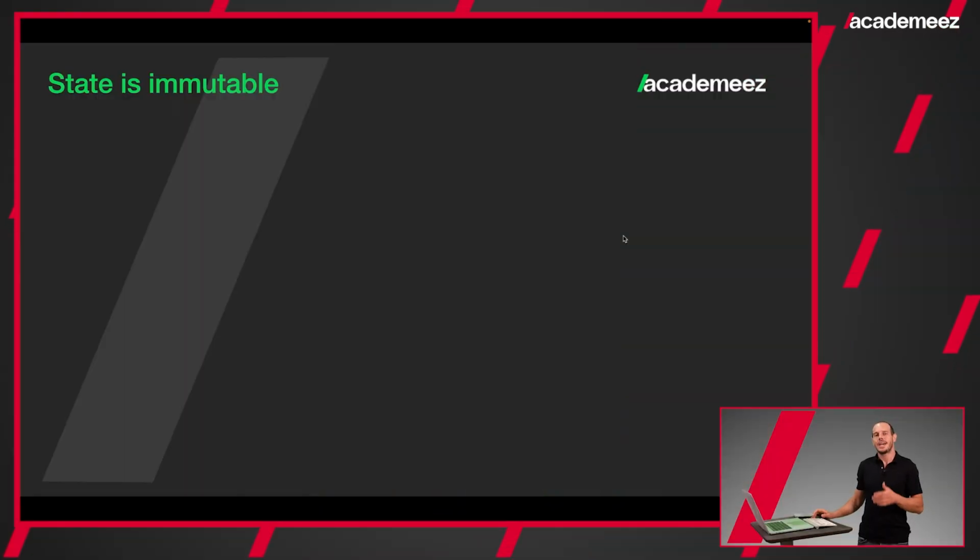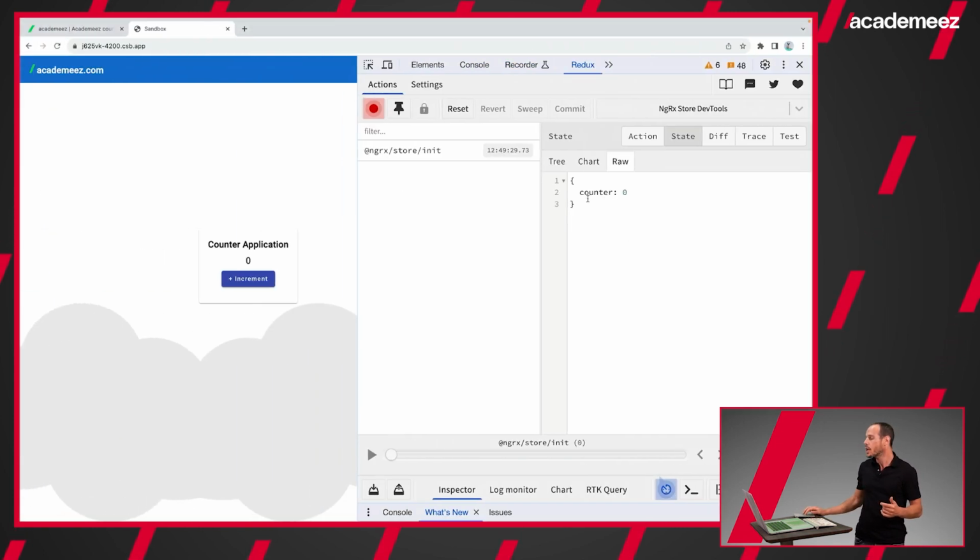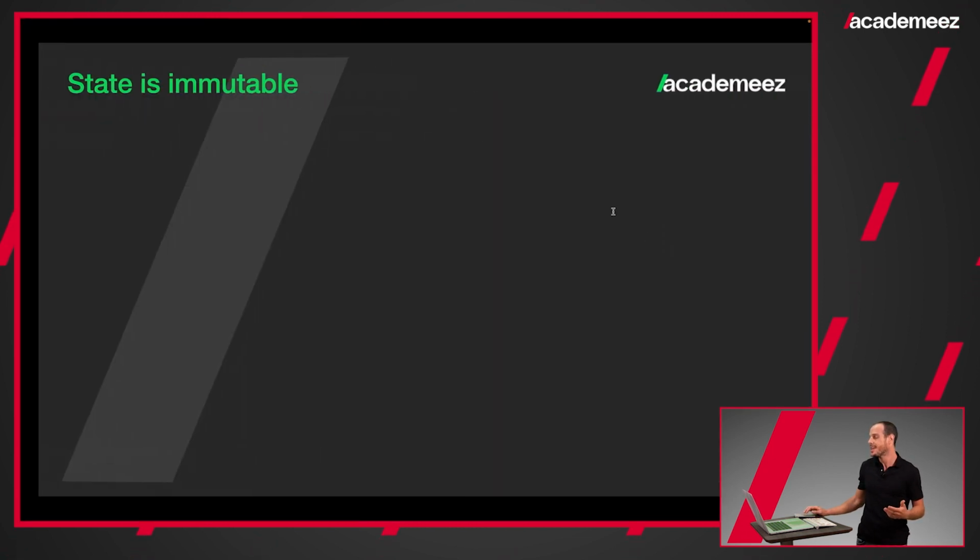The state in NGRX is immutable. This is probably the most important fact that you have to remember about the state in NGRX. You cannot change the state, you have to replace it. This means that if you want to change the counter in the current state, you cannot access the current state counter and increment that counter by 1. You have to replace the entire object with a new object containing a counter with greater value. You cannot just change a key, you need to replace the entire object in the state in NGRX.